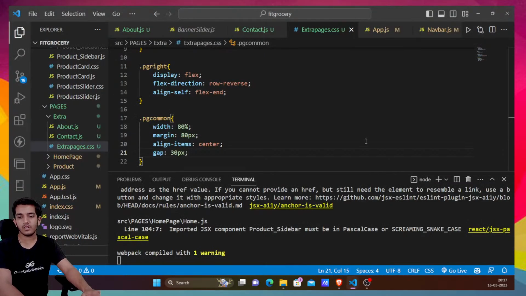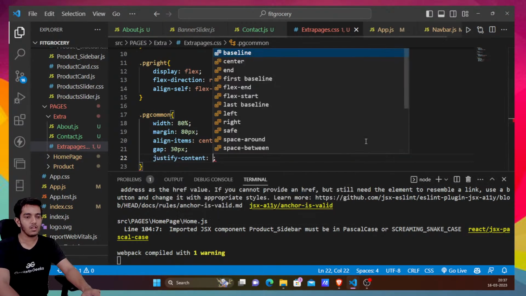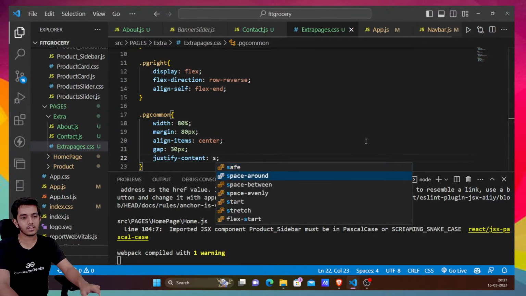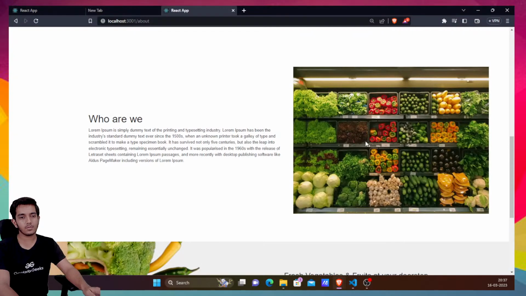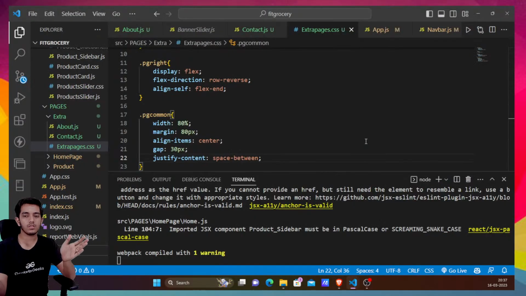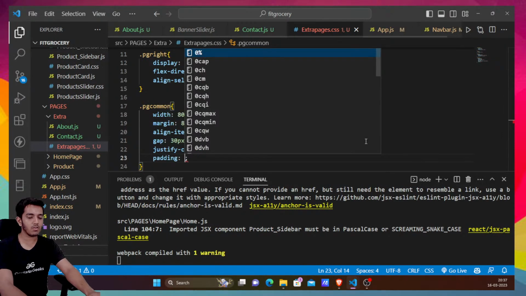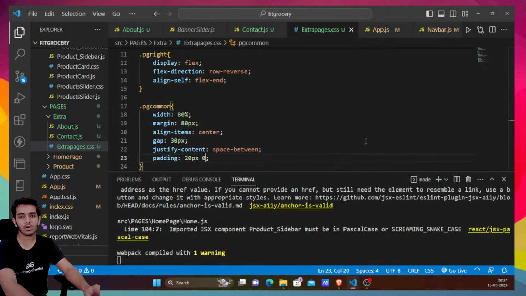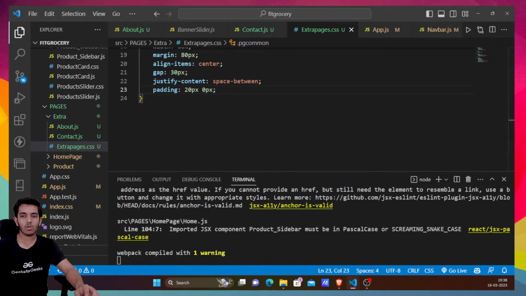Now what else do we need is the image and the text must have space between them. So if something goes wrong, they must always be in extreme left and extreme right side. We can also give them some padding of 20 pixel from top and bottom. If I want, I can, but I guess it's not needed right now, but let's give some padding. I guess this was much for this, and we have styled the common one.